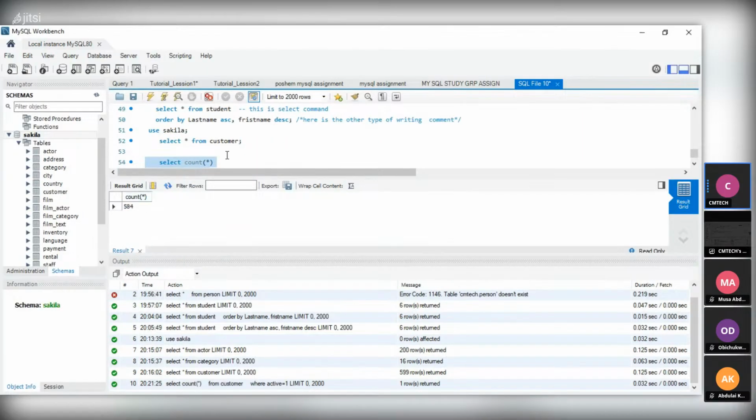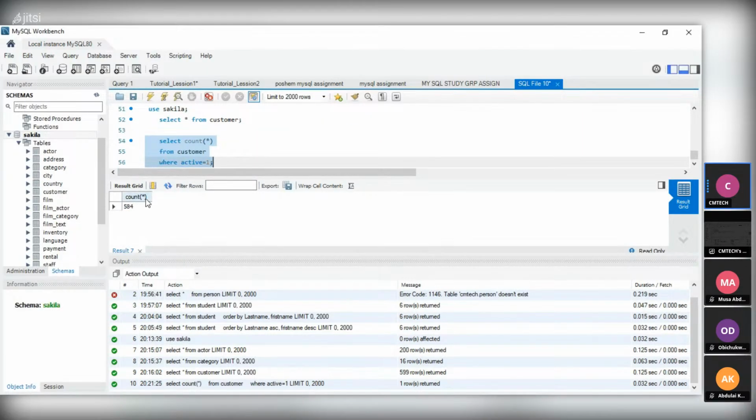Now, did you see all our active customers are 584? Do you see it? Hello? Yes. So these are all the active customers. For example, you are working with an organization and they want to know the active customers. You can just write a simple code: select all from customer where active is equal to 1. Automatically, every active customer will be grouped together to give you all the active customers.